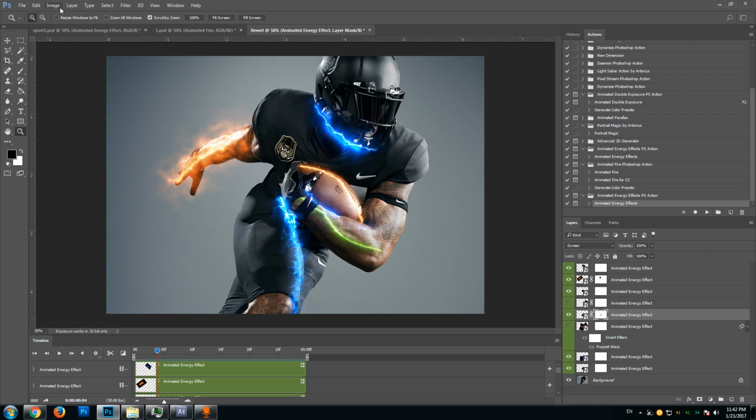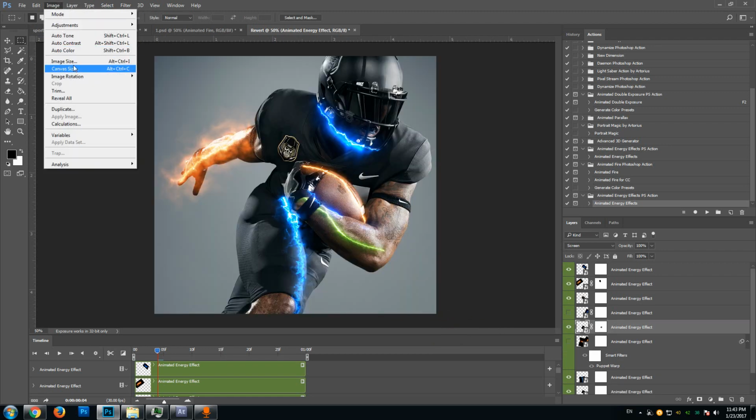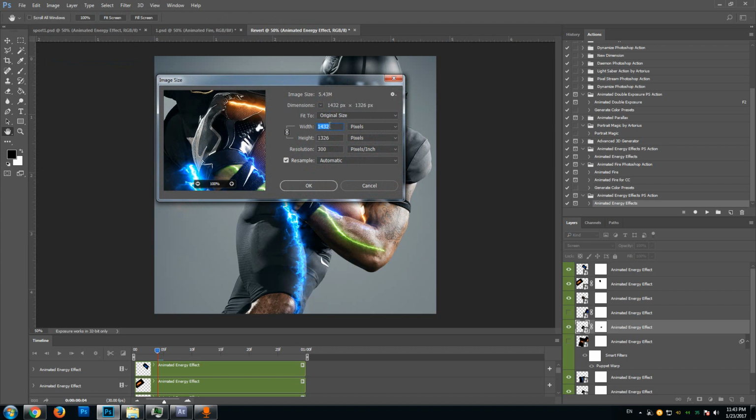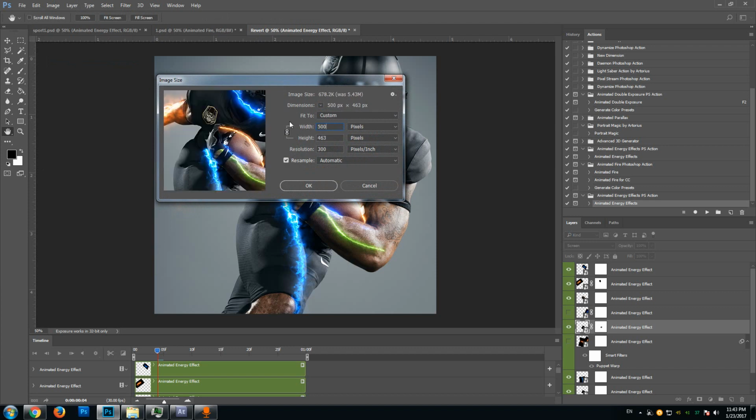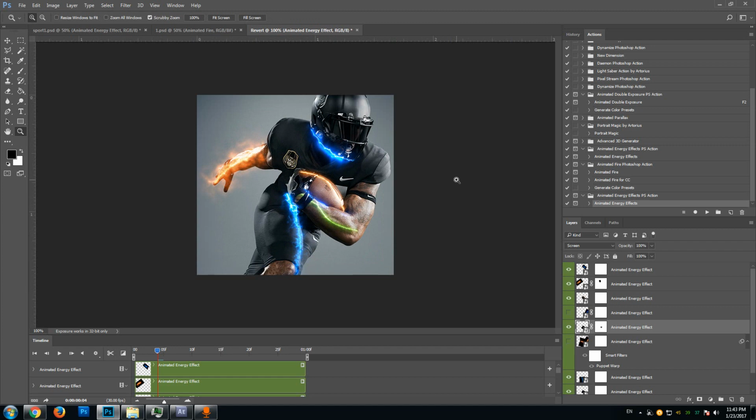Okay, and one of the other ways of saving your animation is as an animated GIF. Now, in order to save as an animated GIF, I will recommend you lower the size of the image. I will first crop it, something like this. Image, crop. And image size, now 1400. Let's say 500 pixels, which is this much.